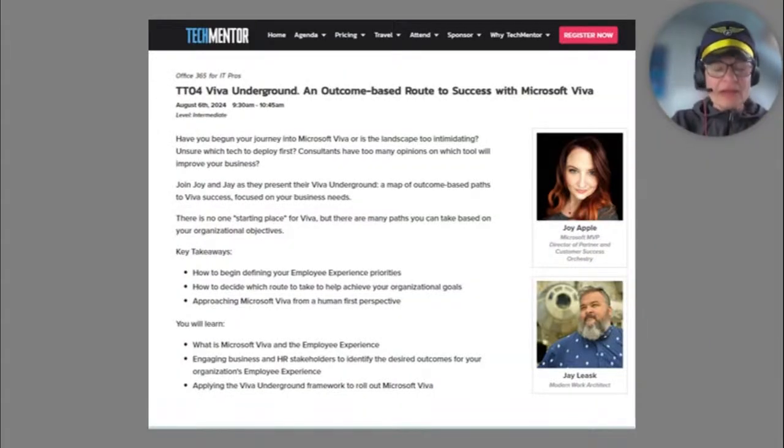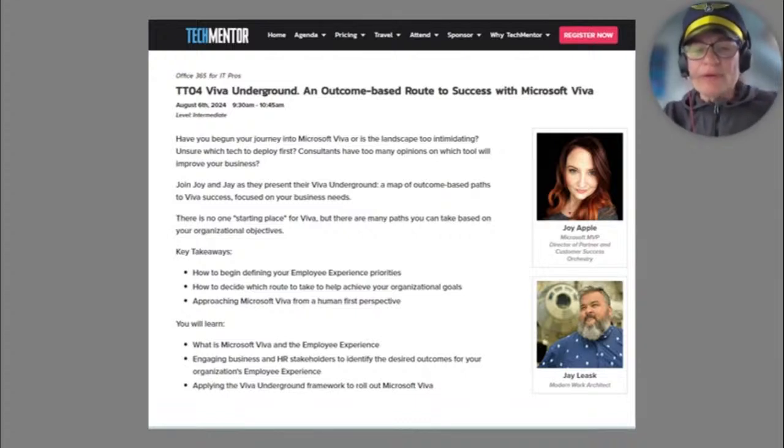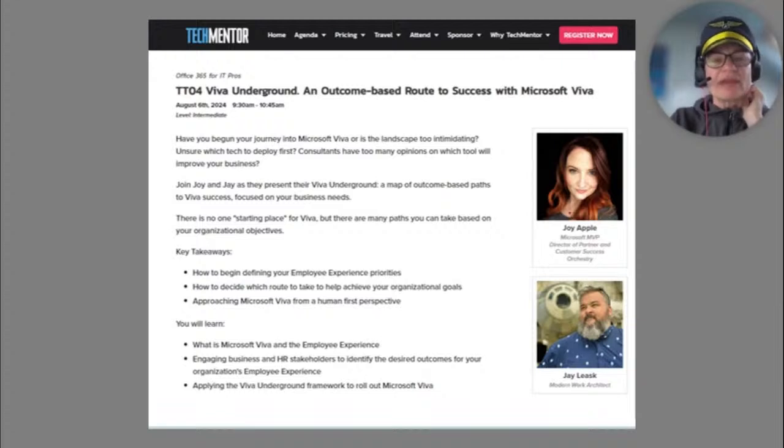And then another metaphor from our MVP friends. So this is from Joy Apple and Jay Leask in the US. They're going to be sharing their Viva Underground map, which is an outcome-based route to success with Microsoft Viva. They've got a session on August the 6th at Tech Mentor. So that's another metaphor there.